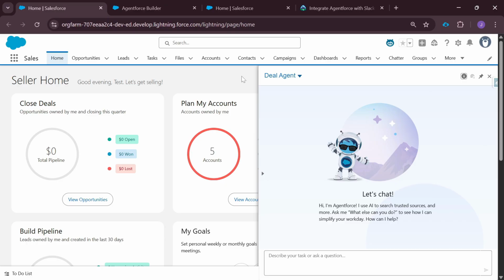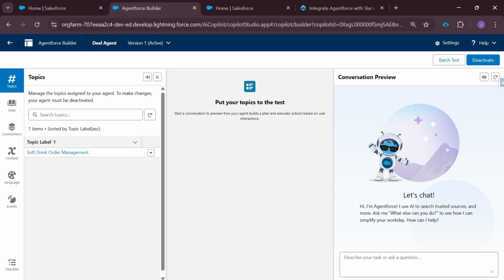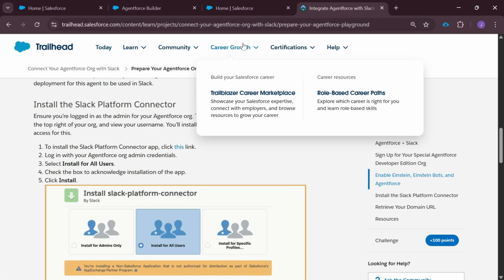Again, deploying these agents to Slack is actually very easy. So what we are going to do is we are first going to see how we can deploy this deal agent to Slack, and from there how employees can access this agent. Now, the first step is we need to install some connected app in our Salesforce org so that Salesforce and Slack can connect. So for that, I will add this URL in the resource section.